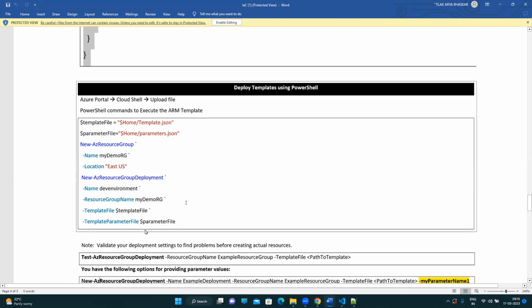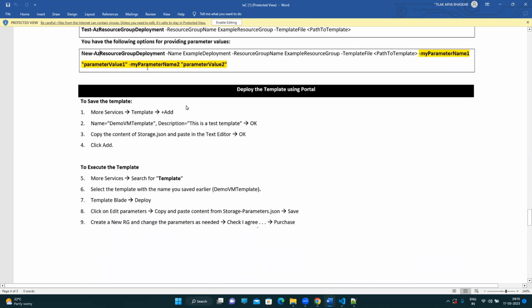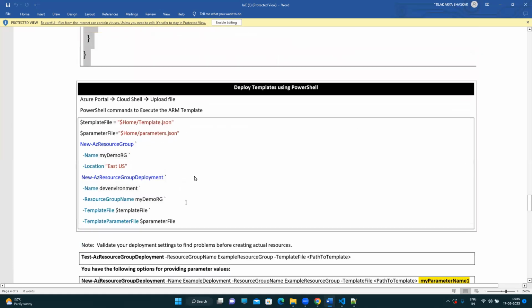So another way of doing it is using your portal. Deploy the template using the portal. Using the portal, you can copy paste whatever existing templates you have, and modify them if you want. So basically, this is the syntax to use in PowerShell. Otherwise, if you are more comfortable doing it in the portal itself, you can do it using the portal also.